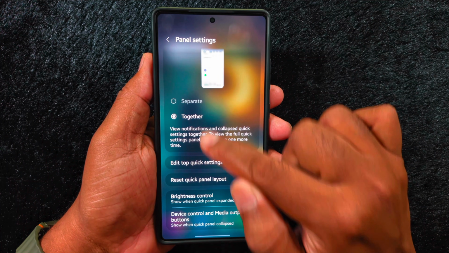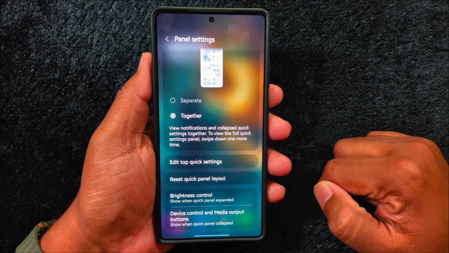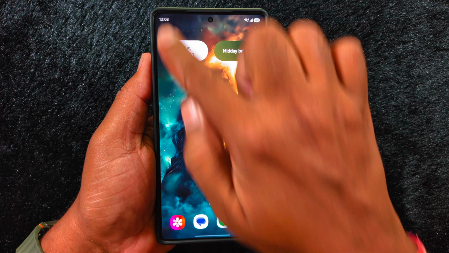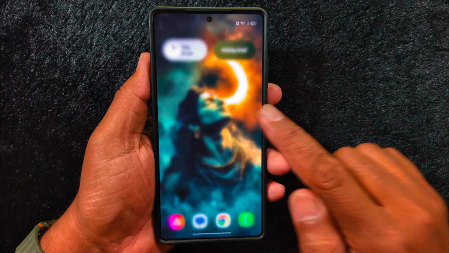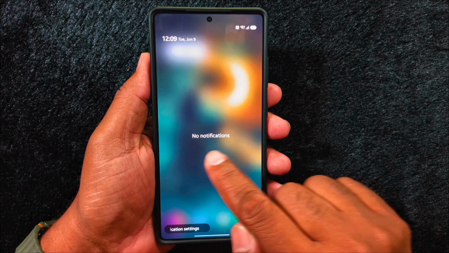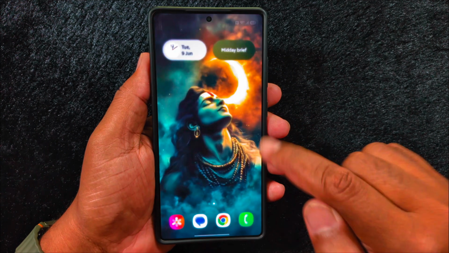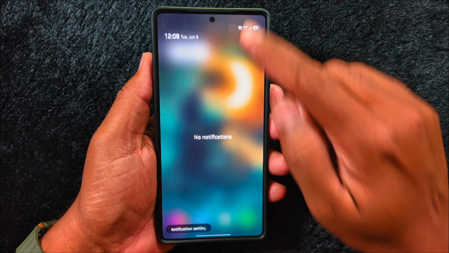Here you'll see two options, Separate and Together. If you select Separate, when you swipe down from the left side of the screen, you'll open the Quick Settings panel. When you swipe down from the right side, you'll see your notifications. This makes it much easier to access either section with a simple swipe.